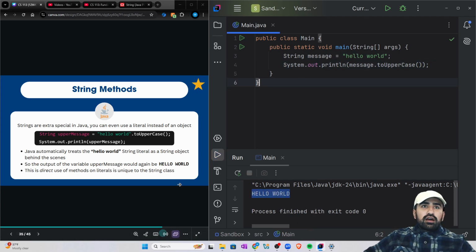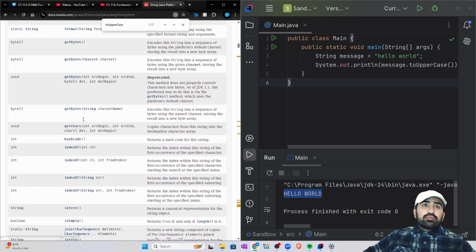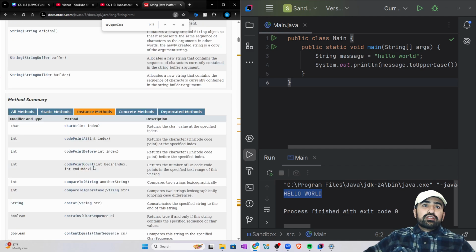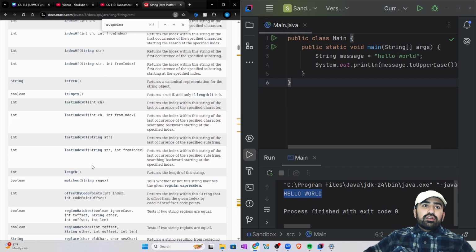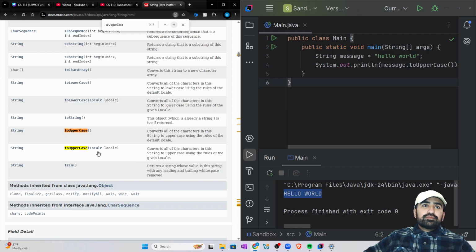So that's methods in the String class. First, of course, we needed the object. And the reason we needed the object first is because toUpperCase is an instance method. We can verify that by clicking here on the instance method category, and notice toUpperCase is still going to be there under instance methods.